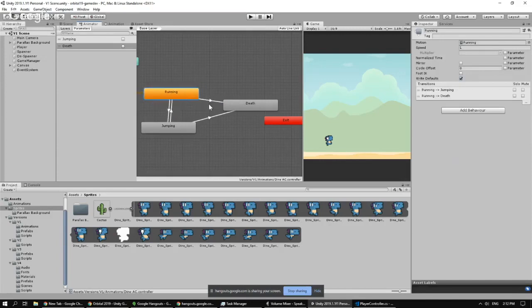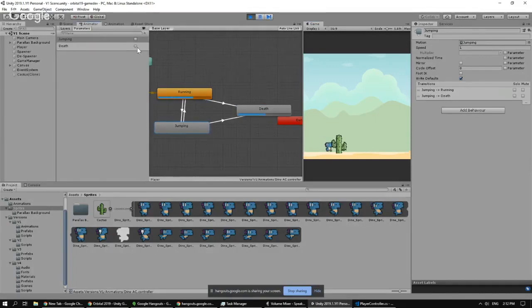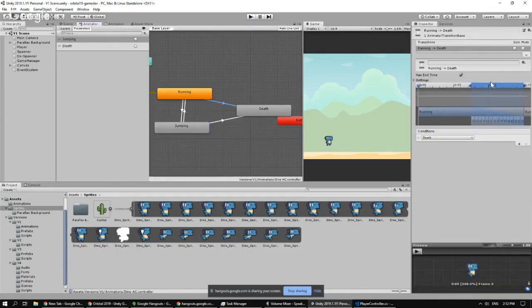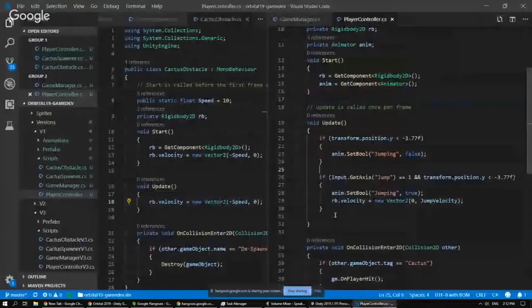But basically, if I'm running or jumping, I can just trigger the death. Okay, I misclicked. Sorry. Wait. Oh, it died. Okay. So when I set the trigger, then it will transition into death. And for the instant death, I need the exit time to be removed. So if you saw this transition, I removed the exit time here, and I removed the exit time here. So there will be an instant jump to the death animation.